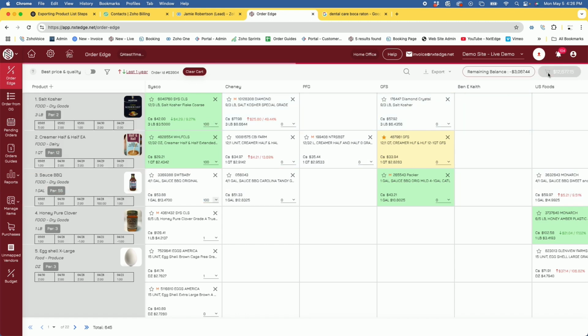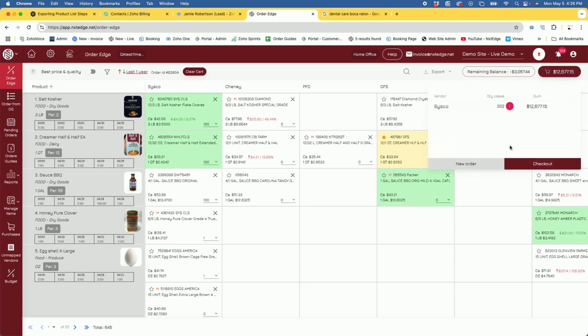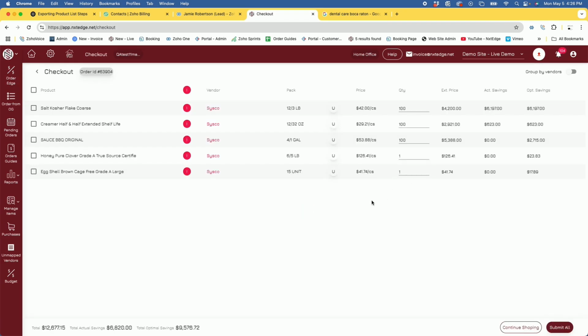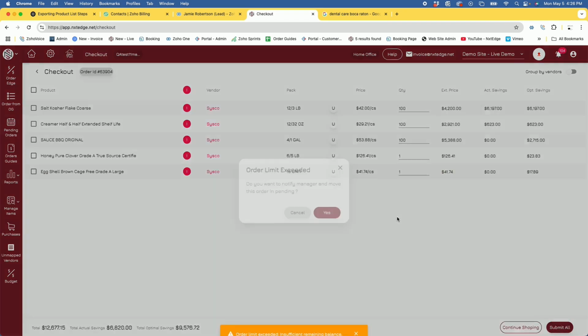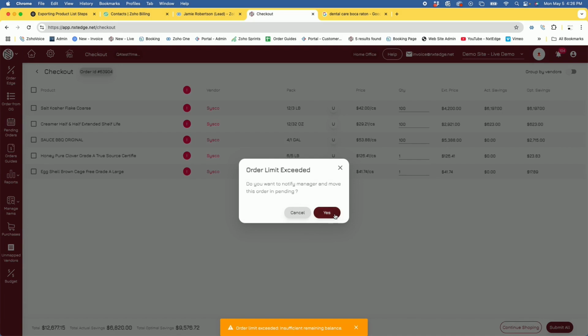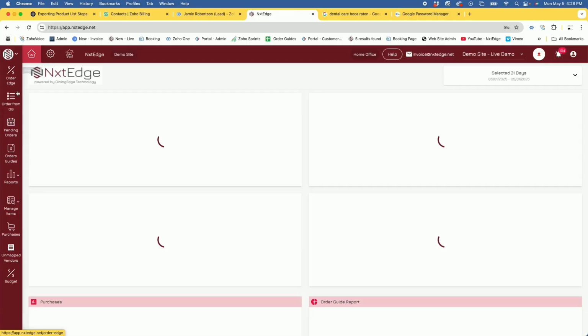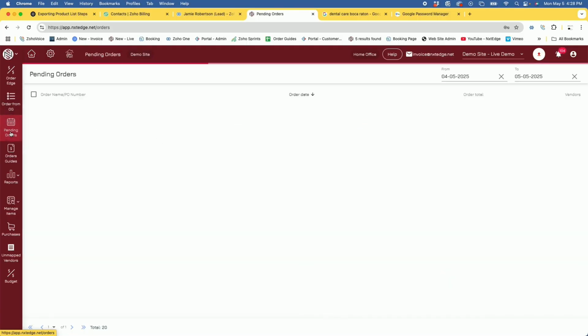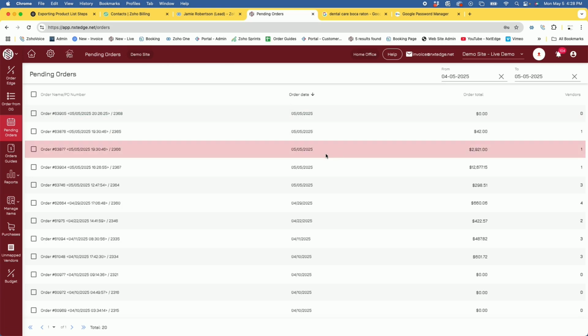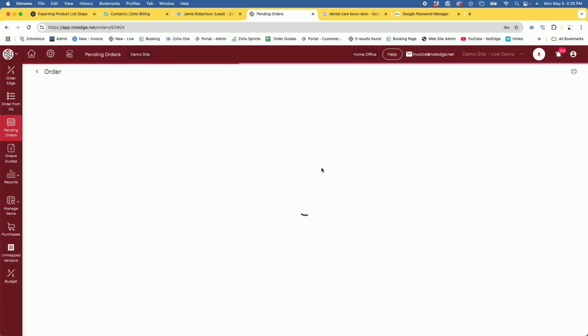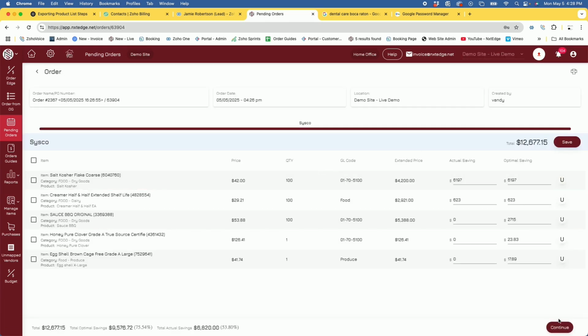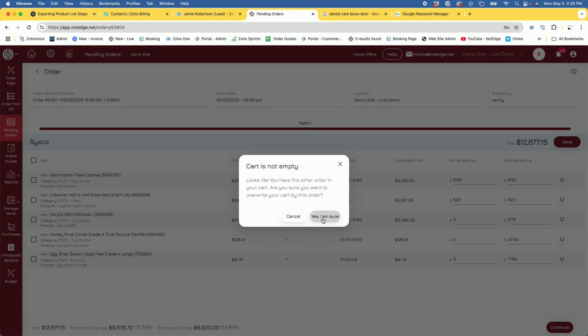If the total amount in the cart exceeds the available balance of the order limit and the user attempting to place the order is subject to order limits, the system will block the transaction and ask you to notify your manager. The manager will receive an email with a copy of the order, and then they can come into pending orders. The order will be displayed. They can edit the order or send the order. On the other hand, if the user has approval access, they'll be allowed to proceed with placing the order.